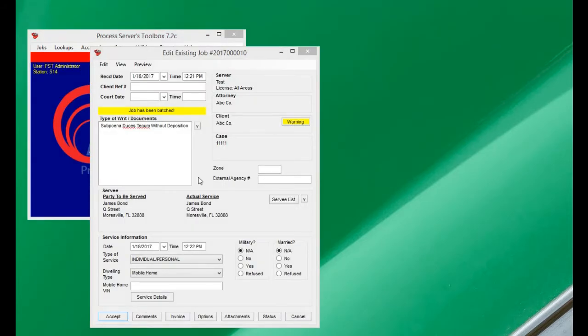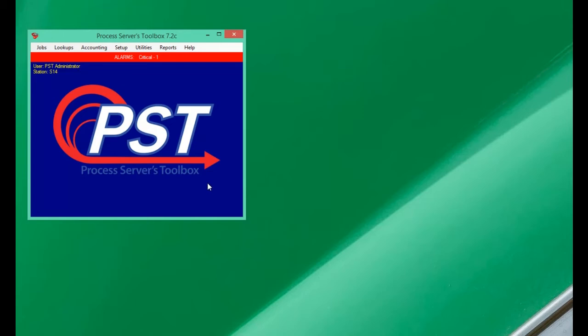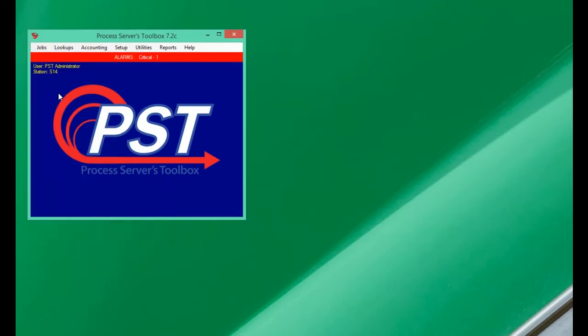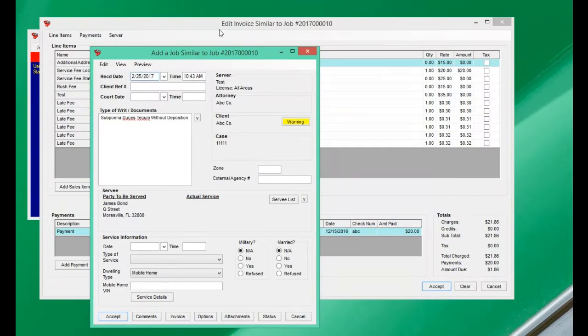So let's just say that you just entered in this job number 10, and this is the information that you have, and you've just accepted on the job. You just got a new job number. Now you're going to jobs. You want to add in your other jobs. You click add a similar job. You're going to notice it says add a similar job to job number 10. That was the last job we were in, so that's the job it's going to add a similar job for.